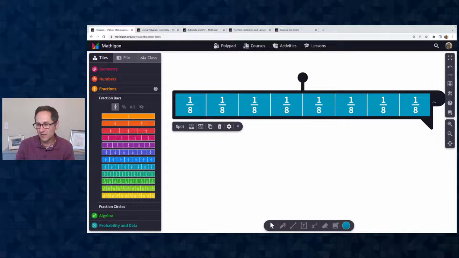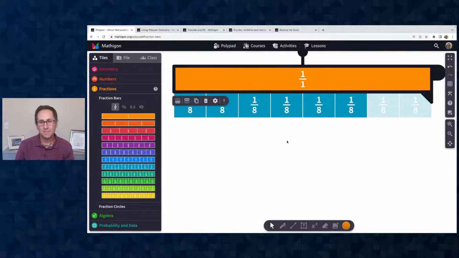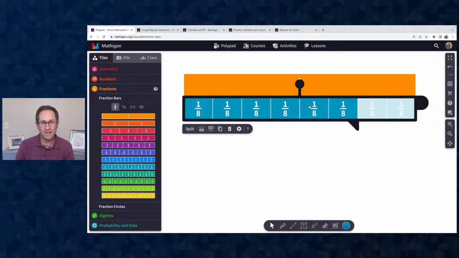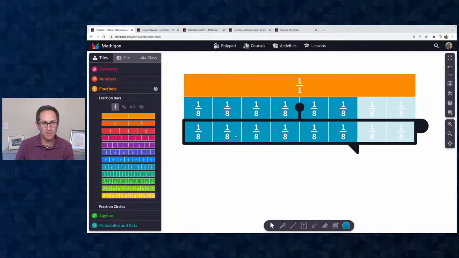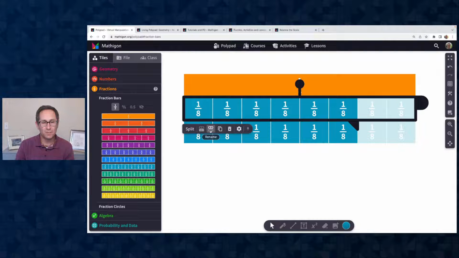And I want to get to 6/8. So there are 6/8. I'm going to put a 1 up here just as a guide. And on this fraction bar, I'm going to copy it. And this one, I'm going to hit rename in the other direction.